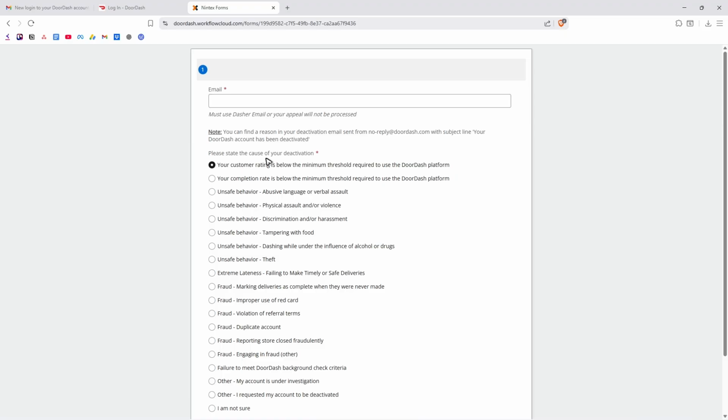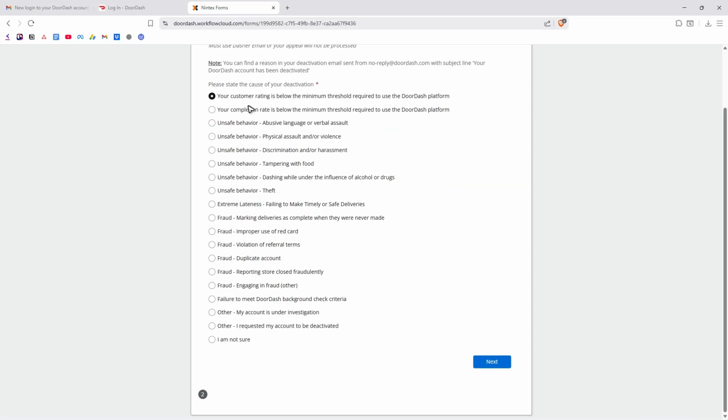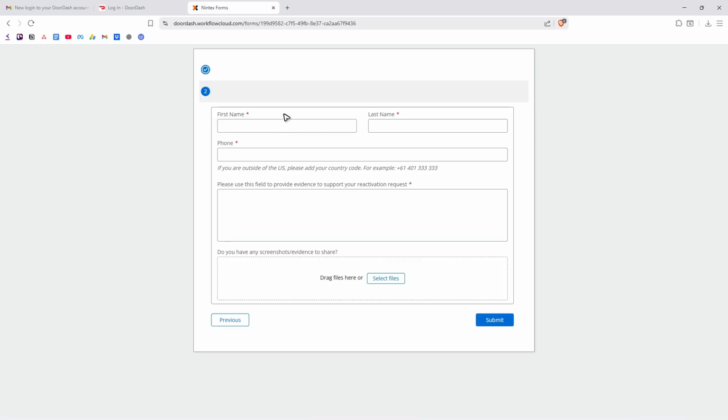Now in here, please state the cause of your deactivation. For example, fraud, duplicate account, or other reasons right here, or maybe I'm not sure. Hit next. And then in here, add your first name, last name, and your phone number. If you're outside of the United States, please add your country code. Don't forget about the country code.